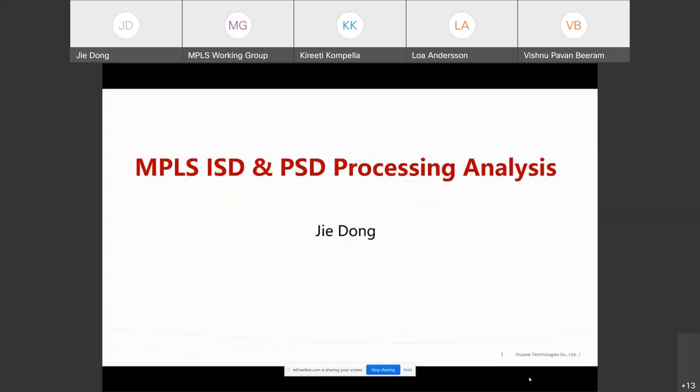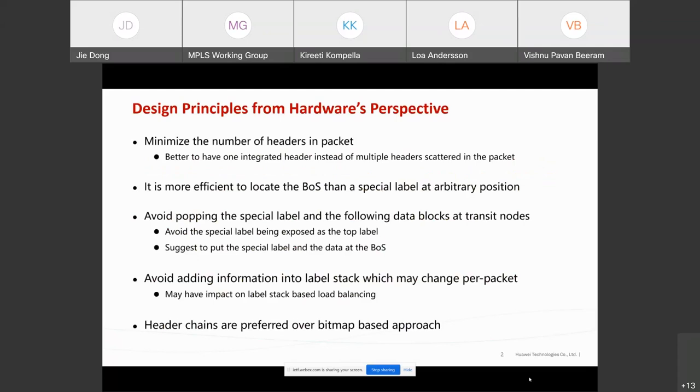So here is some analysis about the processing of the MPLS ISD and PSD from the hardware's perspective. I have discussed with our hardware colleagues and collected some of their opinions to show here. Apparently, I'm not a hardware expert, so if you have any questions or comments, I will take notes and go back to ask them for confirmation. Okay, so first, here are some design principles from the hardware's perspective.